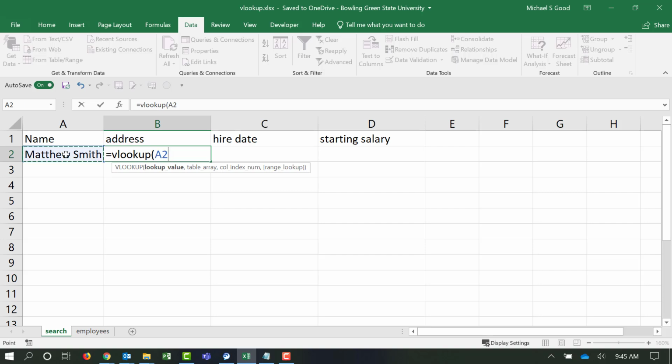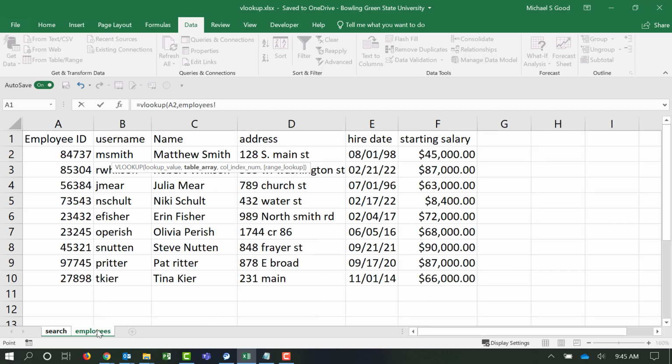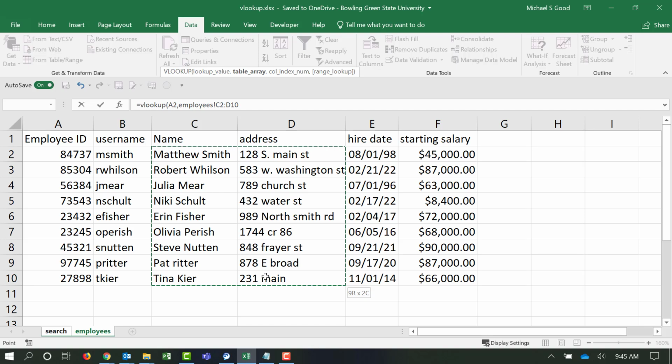So we're going to select A2, comma, the table array. The table array is the array in which we're going to find the data we're trying to match and the data we want to return. In this case, that array is over in the employees sheet. It is C2 down to D10. Now we could stop with that array. Since this is not a large data set and we know that very shortly after we're going to try to find the hire date and the starting salary, in this scenario, I'm going to go ahead and make my array much larger just so that when I go to move the formulas, it's easier.